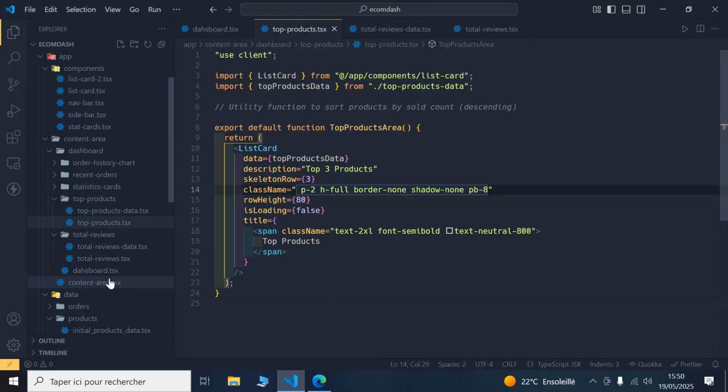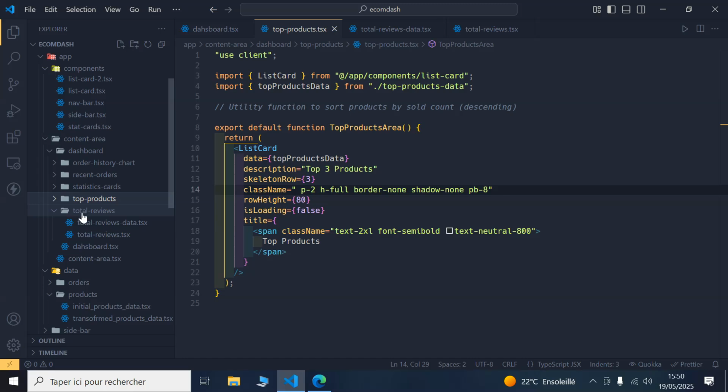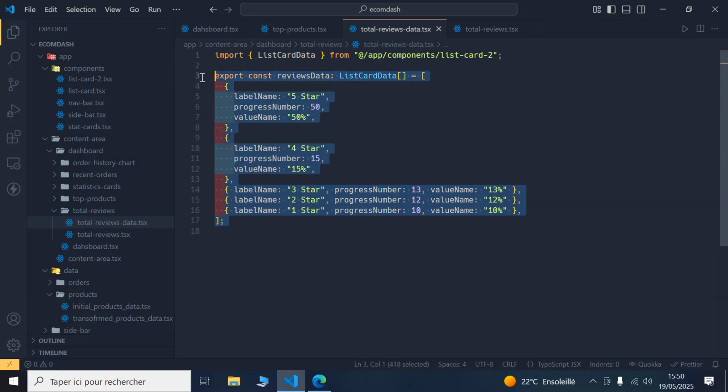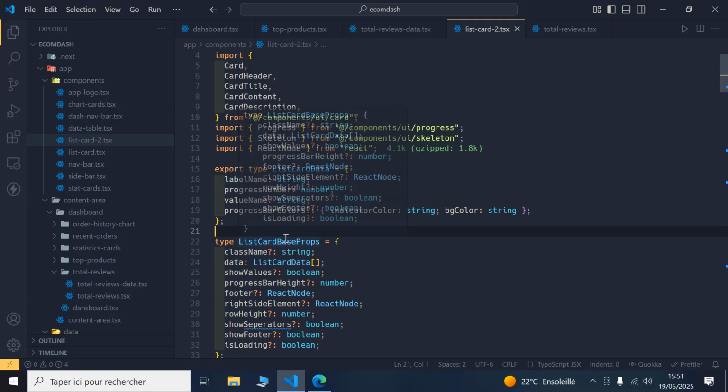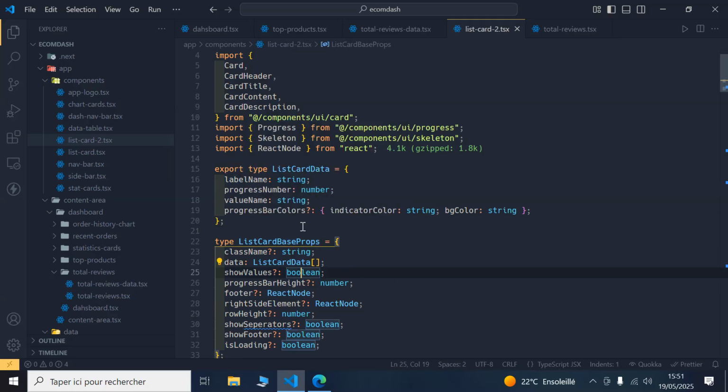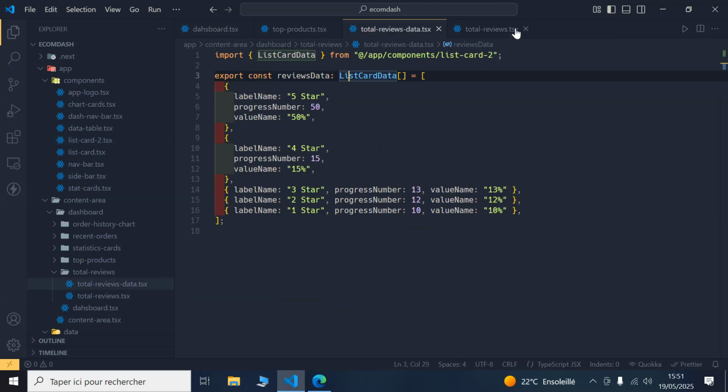And after this, we're gonna be creating a new folder called total reviews. And here we are going to add our data. So we're gonna be using it just for now. And notice here we're using the list guard data. So this is going to come from this component because I defined the structure of it. And it's going to be a label name, progress number, value string, and the progress color. So this is going to be optional, if we want to change the indicator color and the background color of the progress bar.